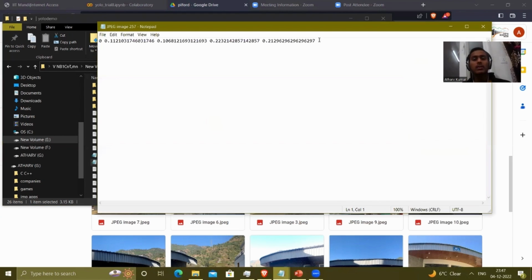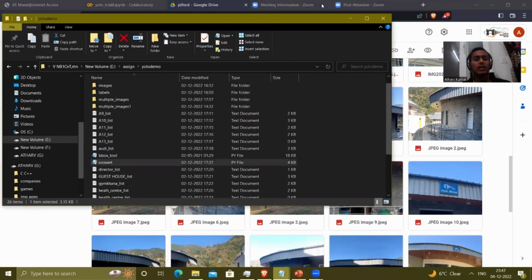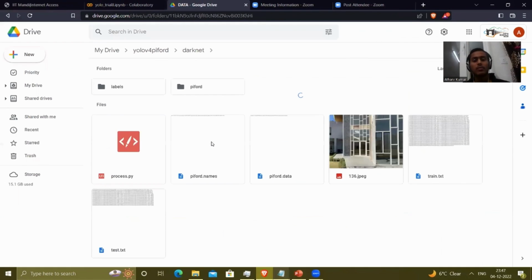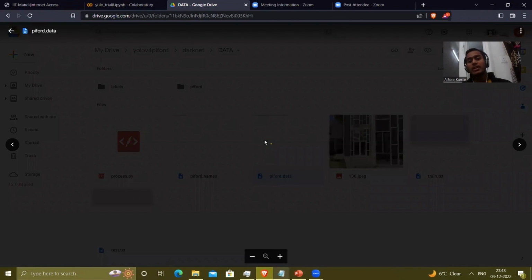This is a text file which we get out of the convert file. This is the text file converted in YOLO v4 format. Now, as we have all our required data, we move on to two files, yolov4.names and yolov4.data. What does yolov4.names contain? It contains all the classes which we are going to detect, and yolov4.data basically contains the path of the train directory and the test directory, which is my drive YOLO v4 darknet data, and then the train.txt and the test.txt file.